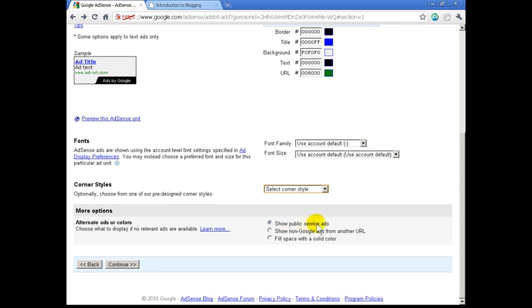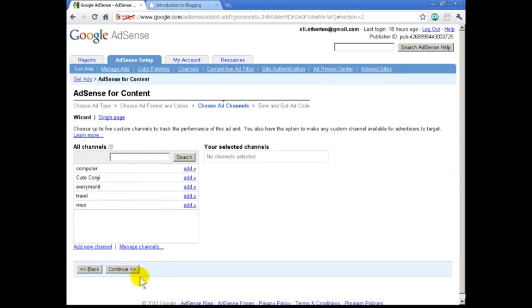Do you want it to show public service ads? So if Google has no ads to show on your site, and yes, this does happen, this isn't like a wacky thing, sometimes Google just doesn't have ads to show. So do you want them to show a public service ad, show non-Google ads from another URL, or fill the space with solid color? I would go with just the show public service ads. Makes life easier. Again, if you have a quality site, this should not happen very often. If you have a not so quality site, it will happen more often. Like I say, cutecorgi.com got a lot of public service ads. Then all you do is you hit continue.